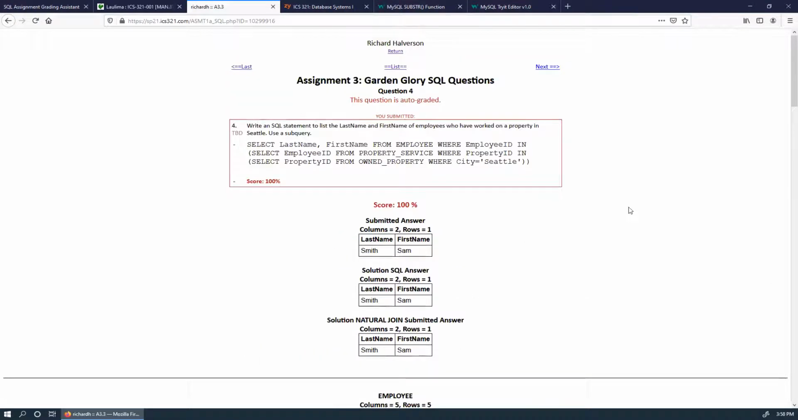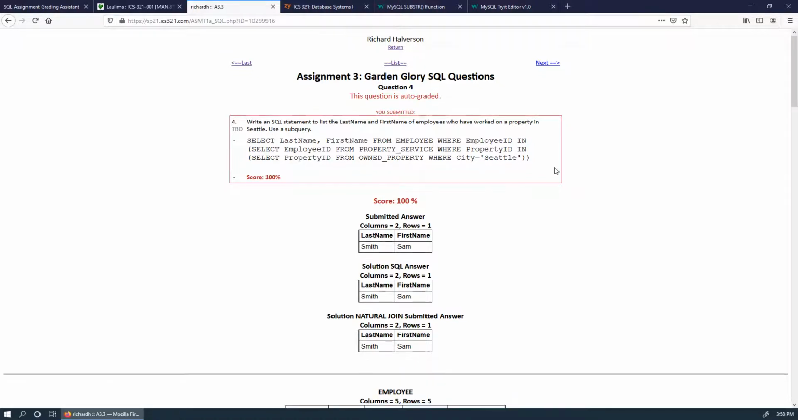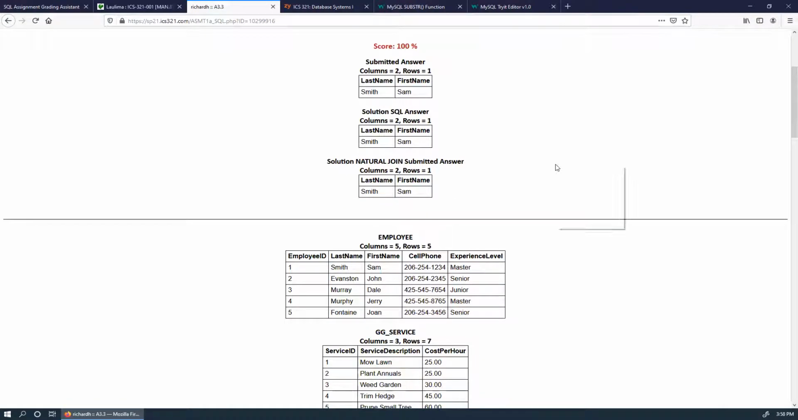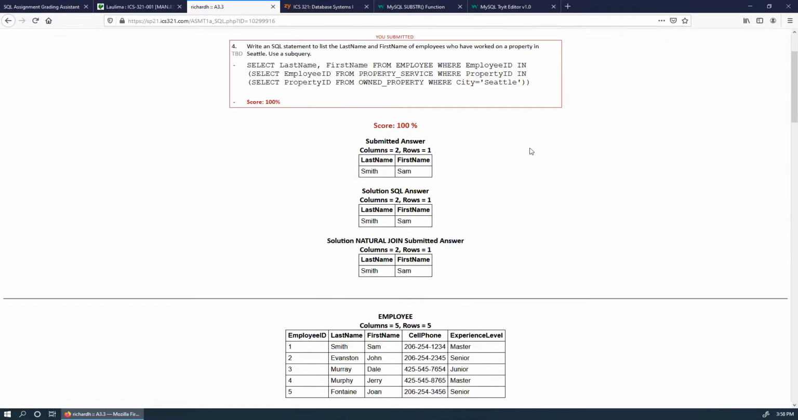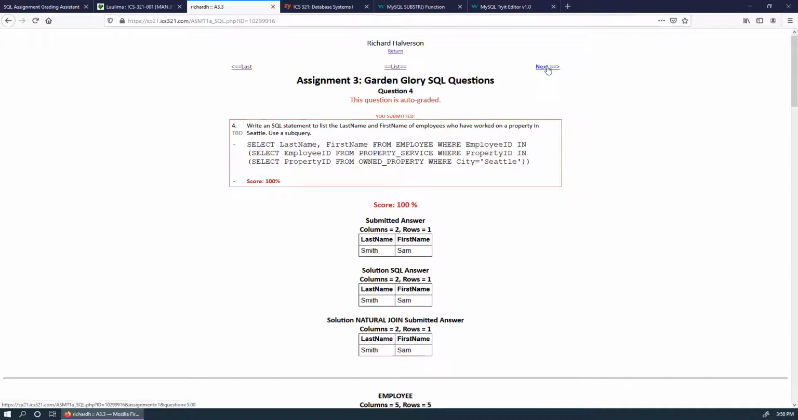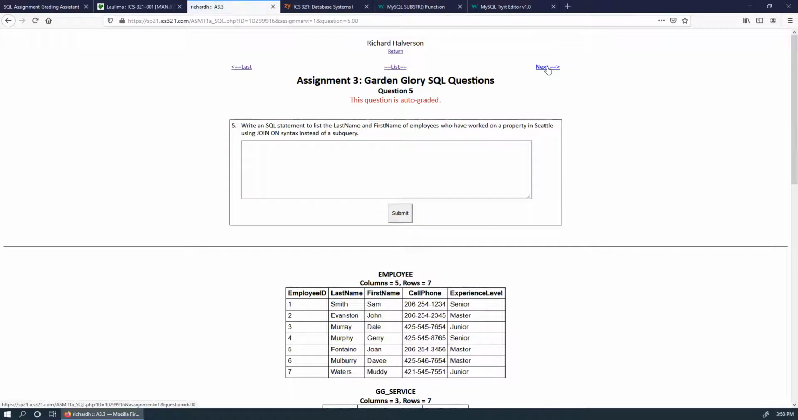In my notes here, I have a distinct. I say distinct, thinking that it may return Sam Smith twice, but it didn't. So I may have to do it in the non-subquery version. All right. Oh, here I'm supposed to do it using the join syntax. Join, instead of using subqueries, I use a bunch of joins. So that's easy. I like joins.